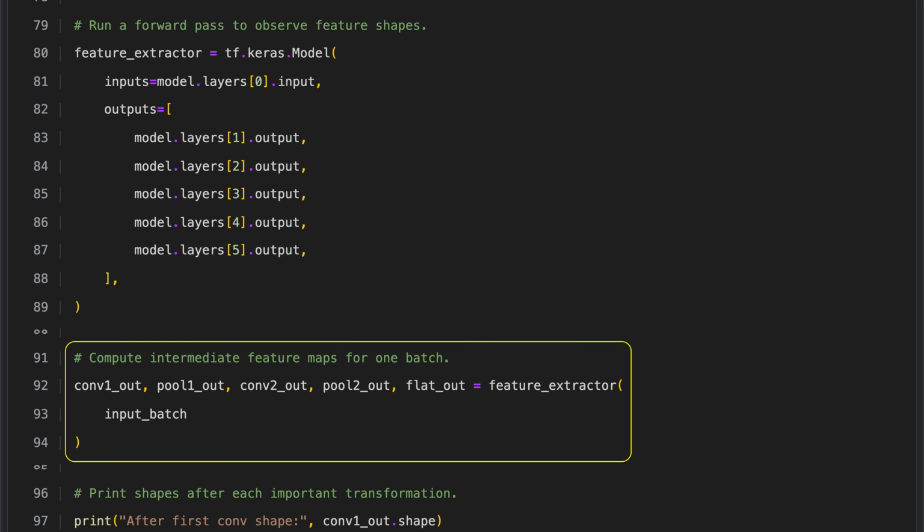The code runs a batch of images through a feature extractor model and records the intermediate feature maps at key stages. It first saves the output after the initial convolutional layer, then after the first pooling layer. It then captures the output after the second convolutional layer and the second pooling layer. Finally, it records the output after the flattening layer. This lets us see how the feature maps change step by step through the convolutional neural network.